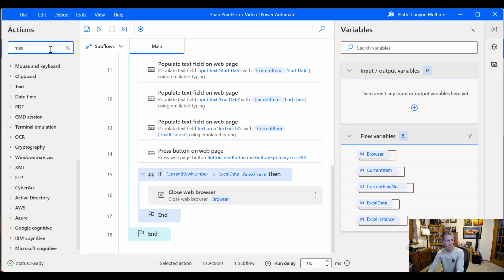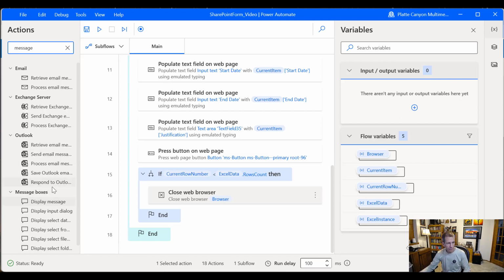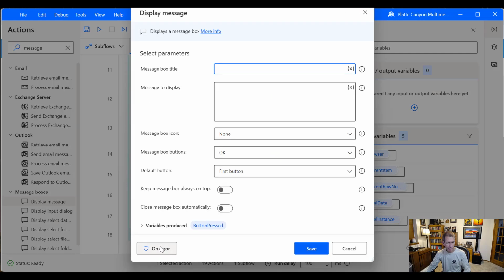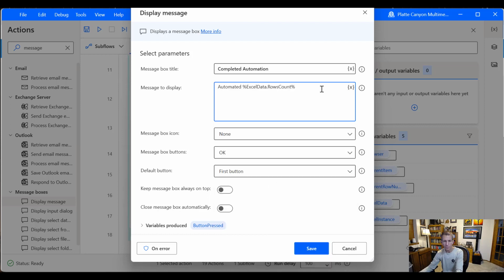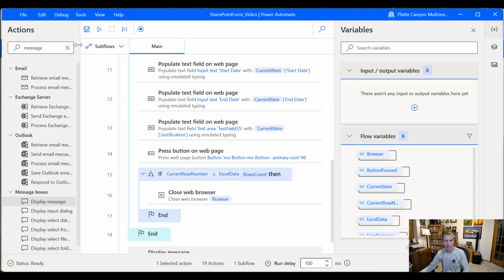I'm going to go in and do a message. It's kind of fun to show at the end. So I've got some message boxes here. I'll come down at the end and say completed automation. And I'll also use that row count. So we can say automated, and I'll put in the number of rows, items from Excel. And we'll make it information. All right, let's save all that.